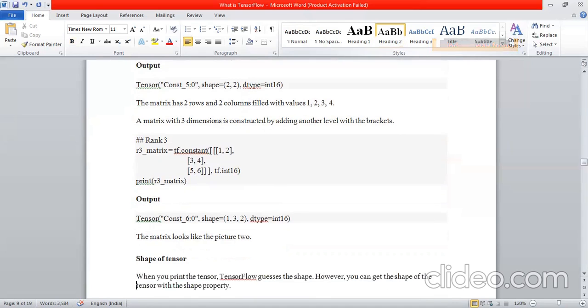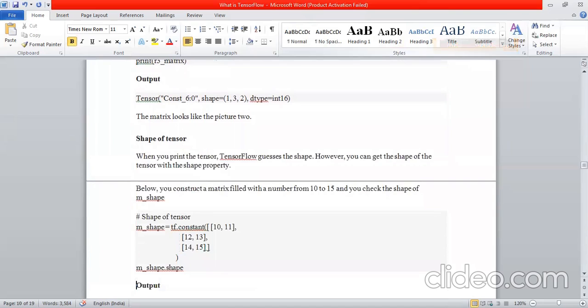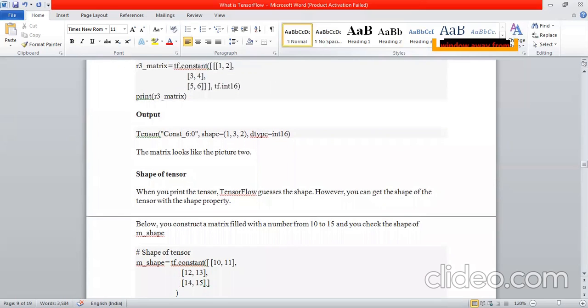Then when you print R3 matrix, you can see the output. So it's constant 6. The shape is 1, 3, 2. Okay, so 3 rows and 2 columns. A set of 1 row and 1 column is its meaning of 1, 3, 2. So as I told you, if you don't know how to represent the 3-dimension array, you just go to the basics of 3-dimension array. This is how we represent the shape, 1, 3, 2, and the data type is int16.